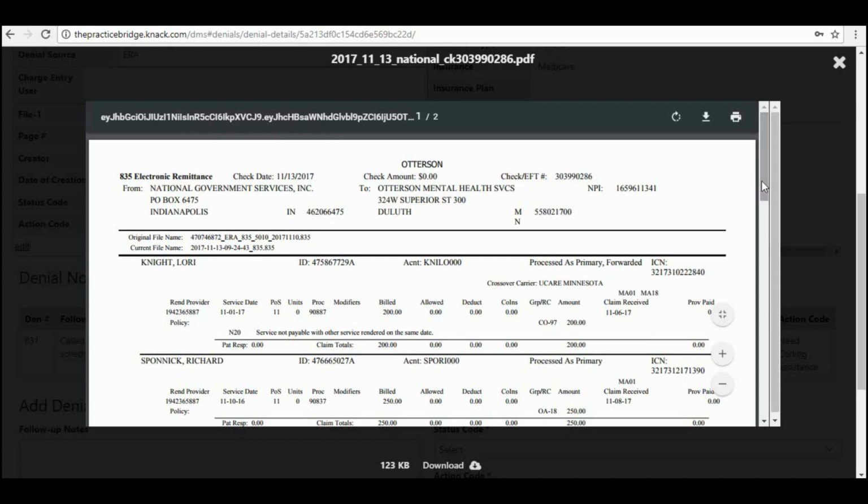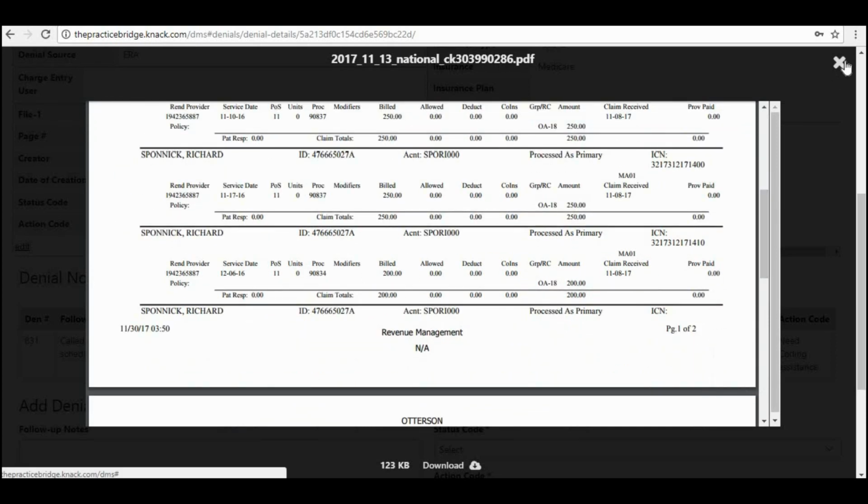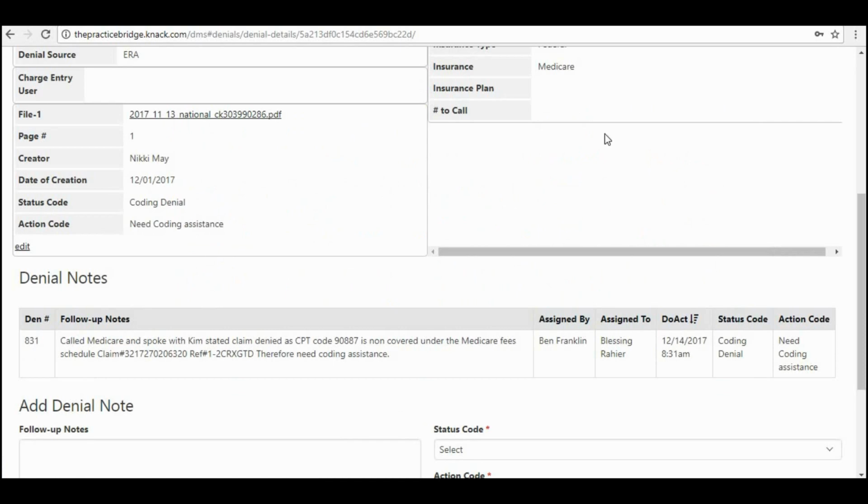You can just click and see if there is any sort of data discrepancy, or you can view other information as well. So once you scroll down, it will give you the status code as coding denial and the action code as need coding assistance. Might be for a non-covered service under Medicaid fees, so it has been sent to coding for review.